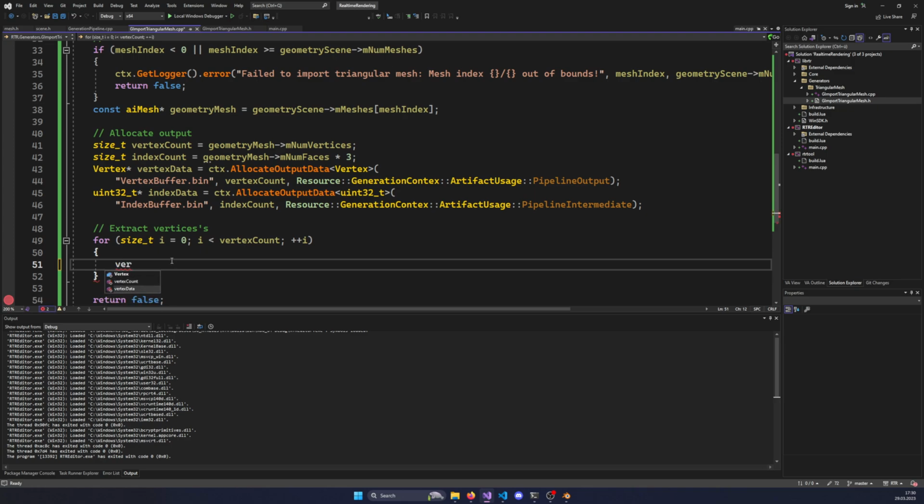First of all, I'm going to go to my vertex data at the position I, and it's going to be equal to something that I'm going to extract. What am I going to extract? I'm going to extract the AI vector 3D. The AI vector 3D is a type that defines a three-dimensional float vector. You can see AI vector 3T, AI real. This is kind of like float.